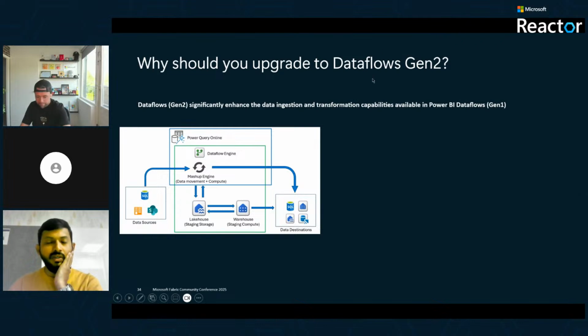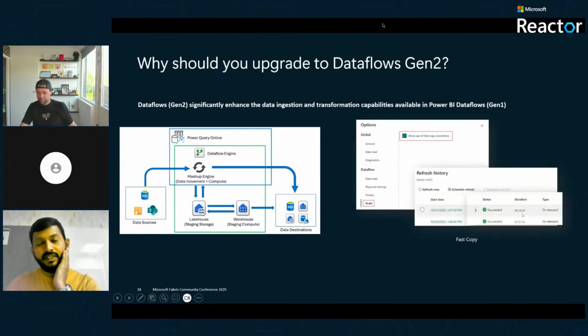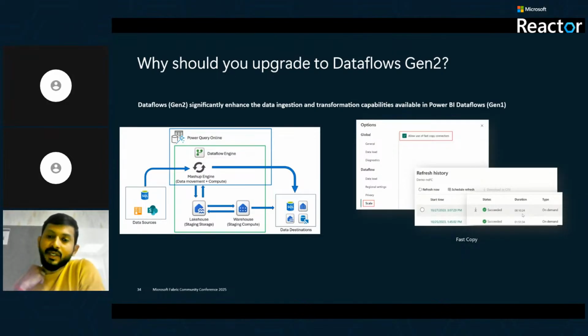Great. Thanks, Joran. That was a great overview of the latest capabilities and enhancements in Dataflows Gen2. In this section, we'll go through the upgrade pathways. Probably in this slide, where we cover why should you upgrade to Dataflows Gen 2, right?